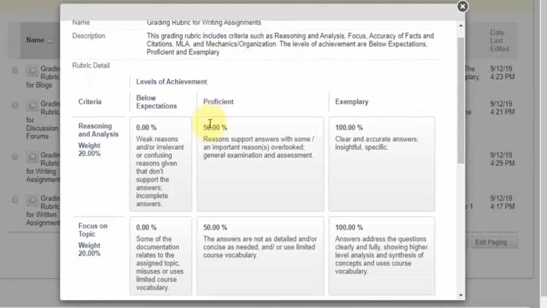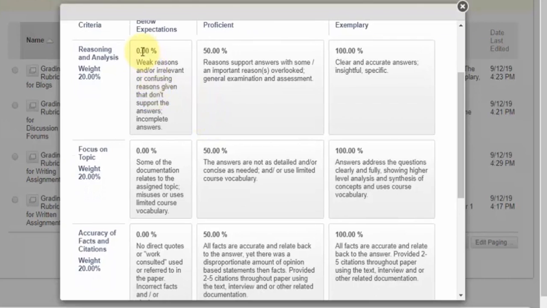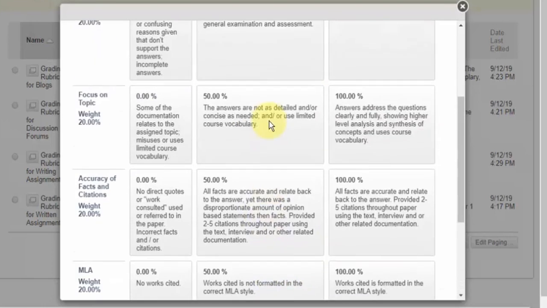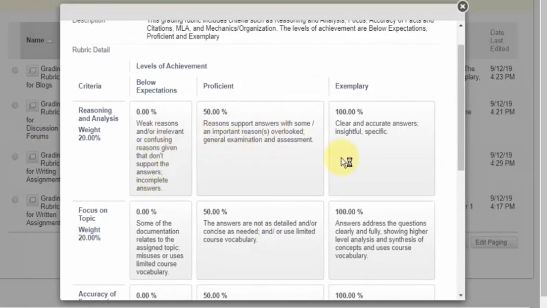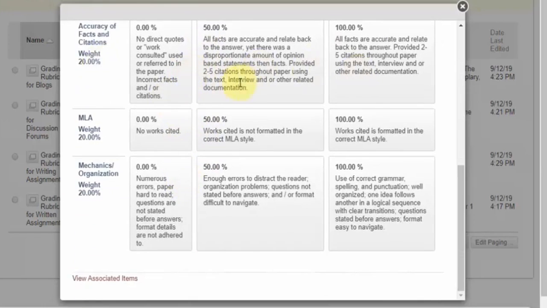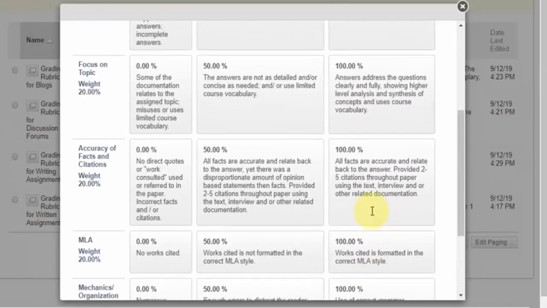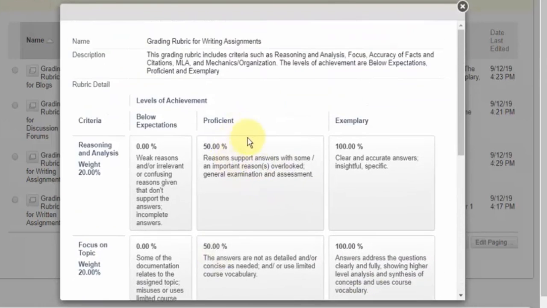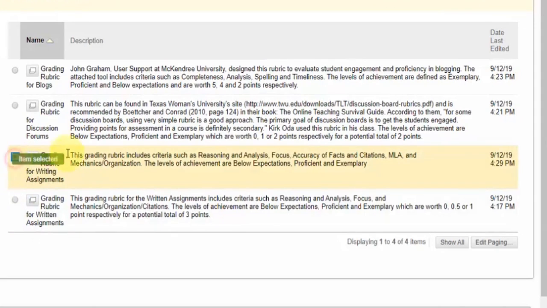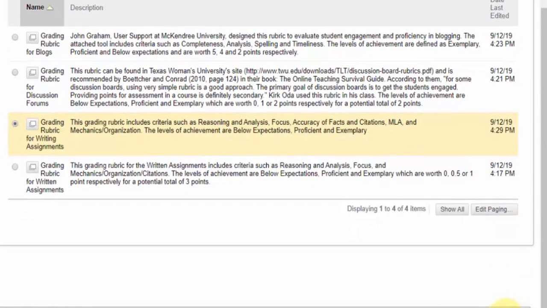There's the name of my assignment, and as you can see here, 0, and the reasoning and analysis. I've written here what each of these things entail. So you want to be as specific as possible with the descriptions in each of these categories, so that your students know how they could get 100 on their paper and why perhaps they got only proficient. So I'm going to go ahead and just select the one that I have already created. I'm going to click submit.